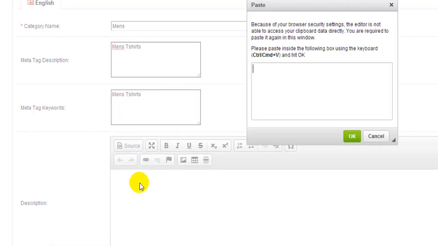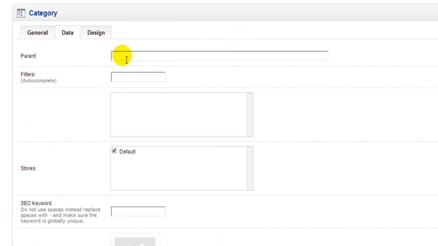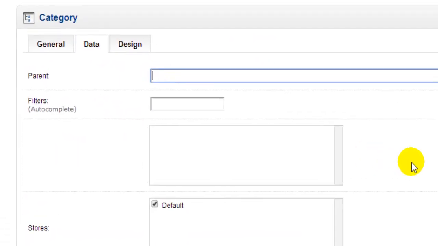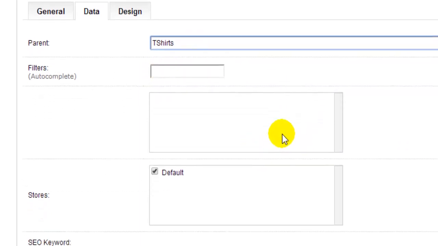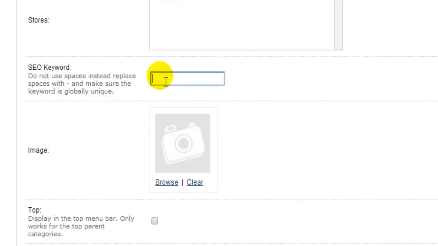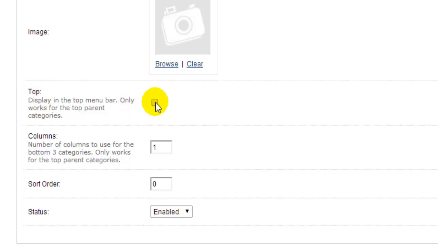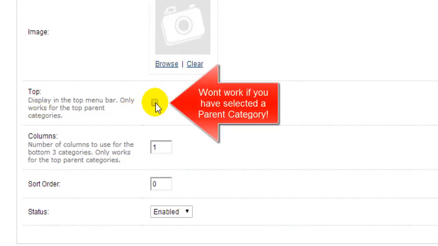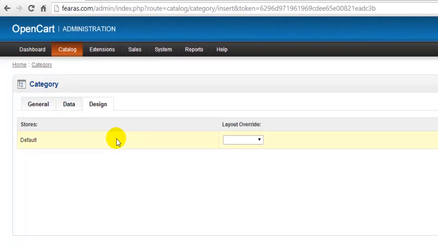So I'm just going to paste in my description of my subcategory there, and then we move on to the data. Now in the parent category we just click in here, and we know that we want to put this into t-shirts, so we just start typing t-shirts, and the parent category t-shirts here just drops down, so we click there. Again, filters aren't covered here, and for the search engine keyword here I think we should put in men's hyphen t-shirts. The hyphen here is very important. Again, we can add an image here if we want to. If we tick it here, it will be shown in the top menu bar, so we're not going to tick it here, we're going to leave this out at the moment. Again, the same thing applies here with the columns and the sort order, so I'm going to set that order as 1. Again, the design, we leave that for the moment and just click save.